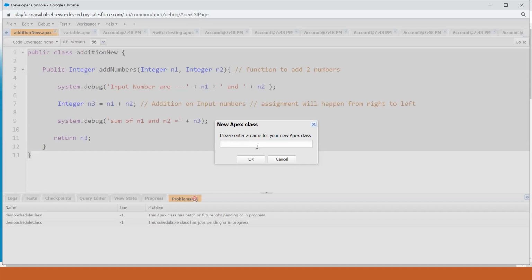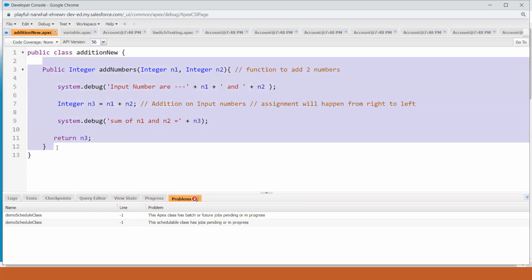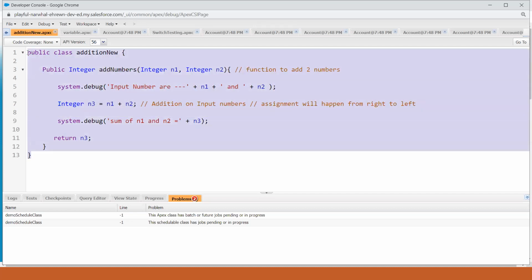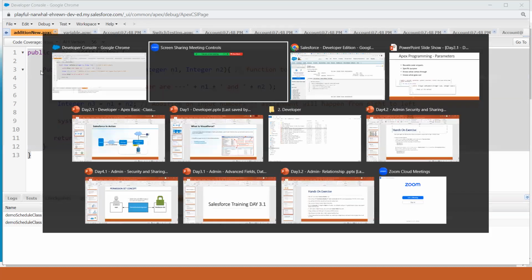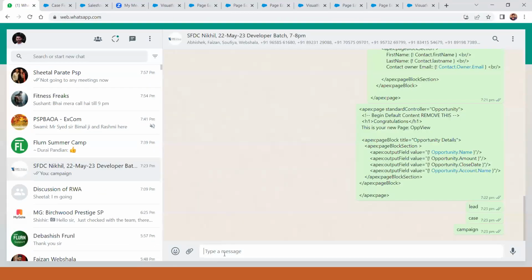Then everything will come except the highlighted part. Then inside that you need to paste this code. I'm giving you the entire class, by the way. You can take the middle part only. Okay.